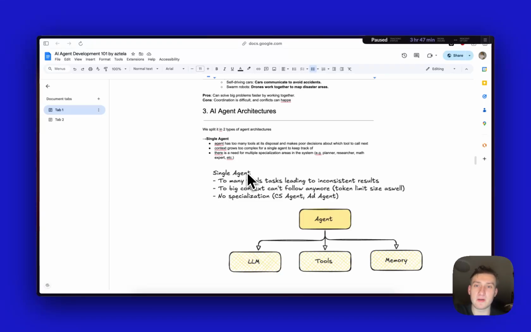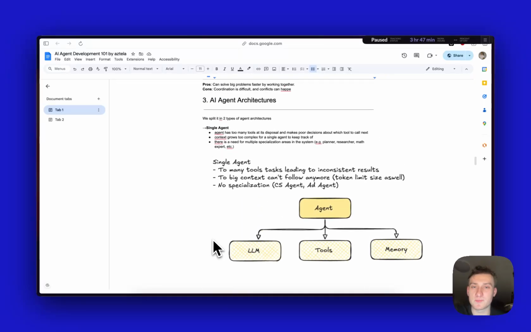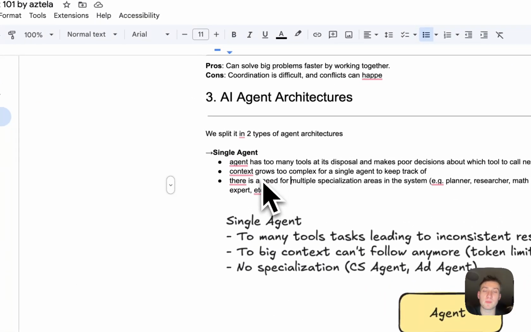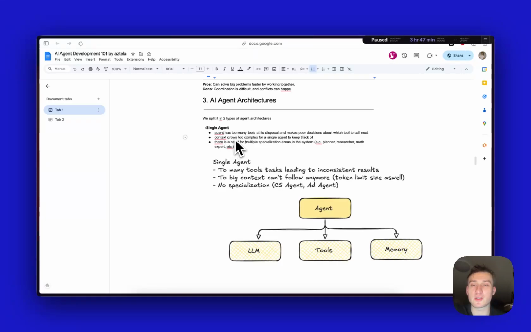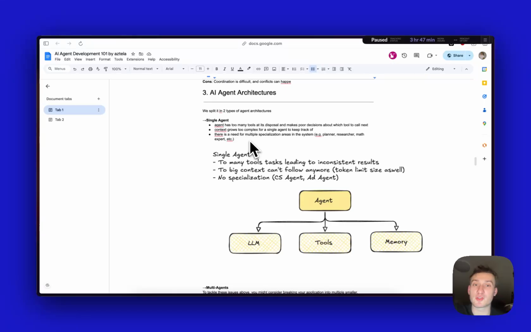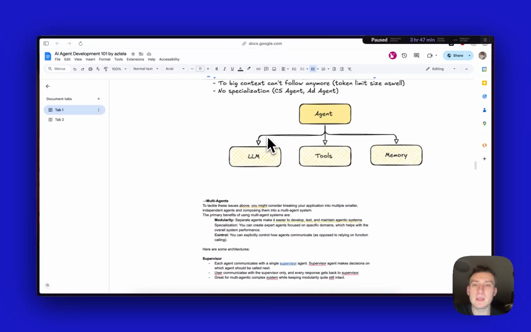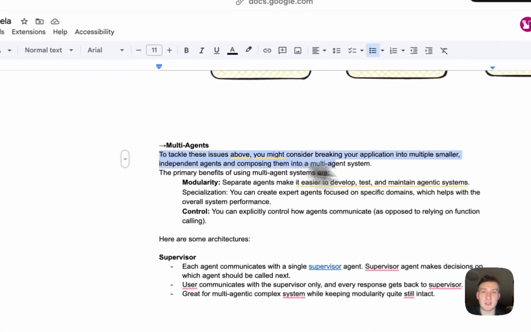If there is a scenario where you cannot really tell that specific agent that he's specializing in one specific area, then you need to think in terms of multi-agents. So basically, stop utilizing single agents when there are too many tools to connect to each other, because it's going to hallucinate, it's going to make poor decisions. The context will grow way too quickly, it will just simply forget. And there is no specialization, right?